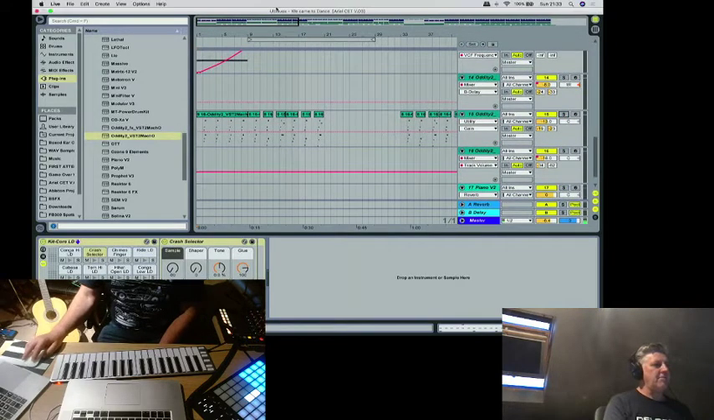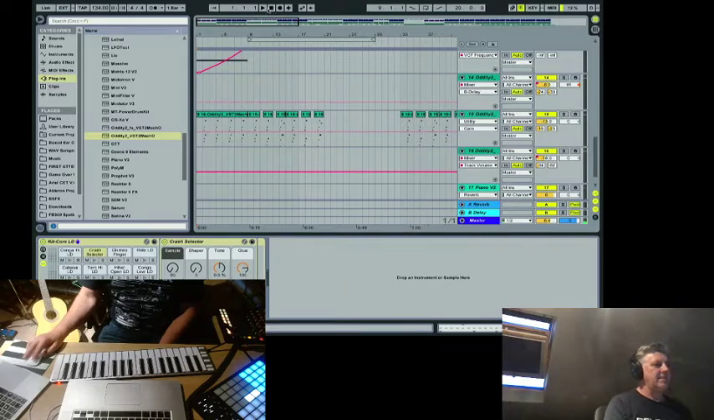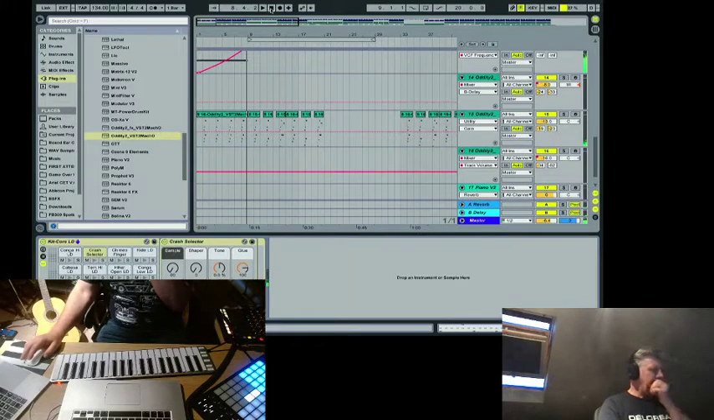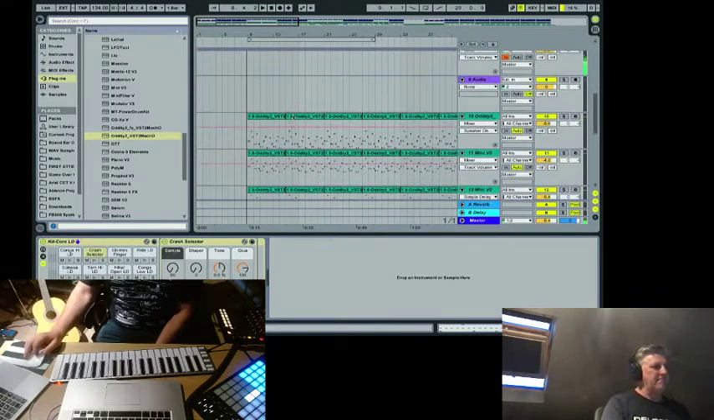And then when I throw all of that together, we get this. Goes back to that a bit later as well. So then we're straight into the song.